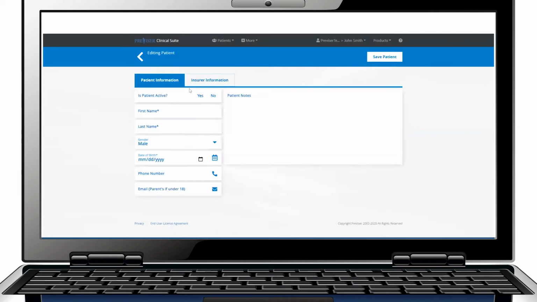To do so, select No where it says Is the patient active and click Save. Keep in mind, once a patient is in your clinical suite, they will be there until you manually inactivate them. The final way to upload patients is through a CSV file. If you have the enterprise version, check out the related video in the Academy section.